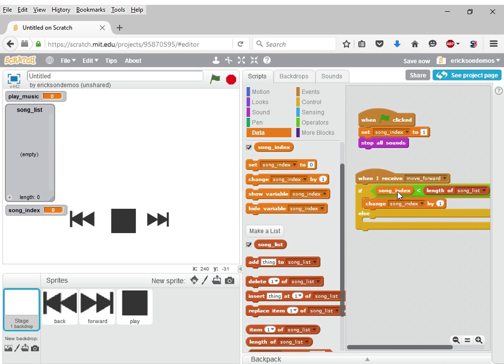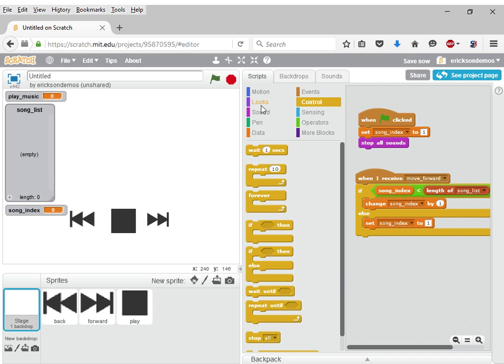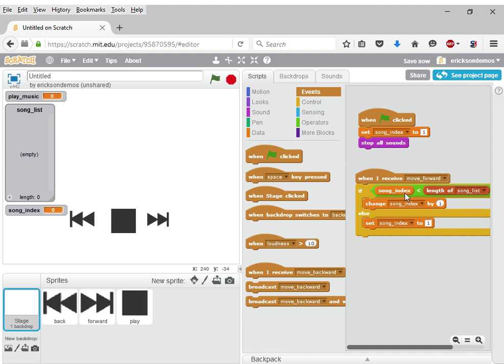However, if song index is greater than or equal to length of the song list, that means we're already at the end of the list and we can't move forward anymore. So what we can do instead is set song index to 1. This allows us to loop around back to the beginning of the list. And now that we've set our current song, we could broadcast a new event to play a song.